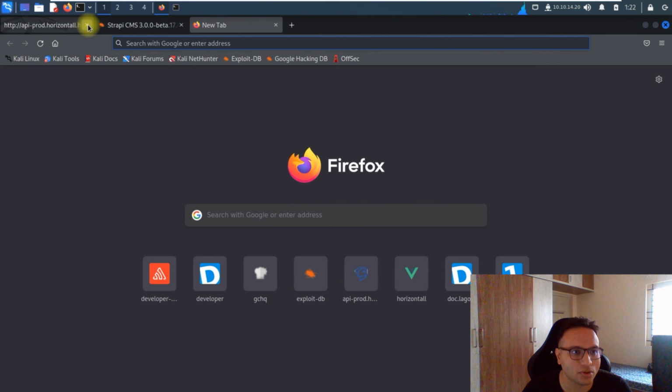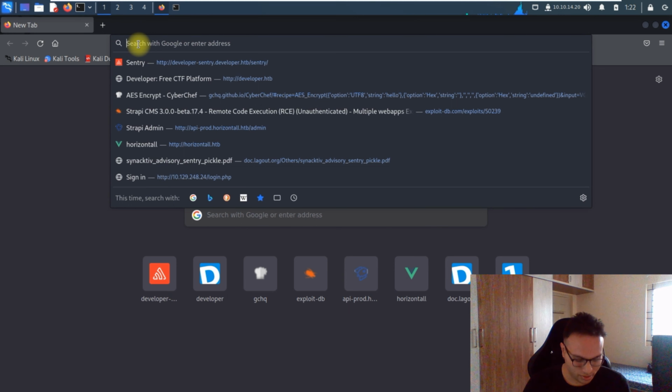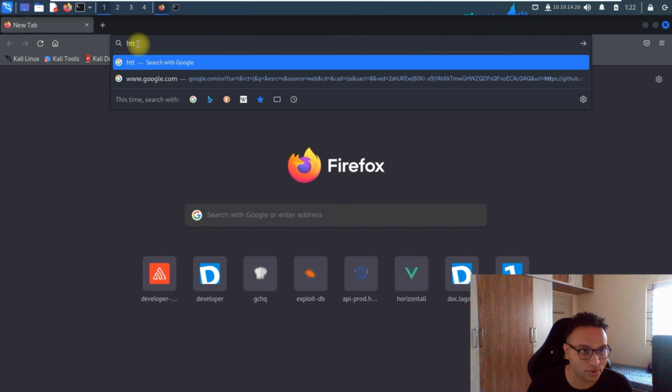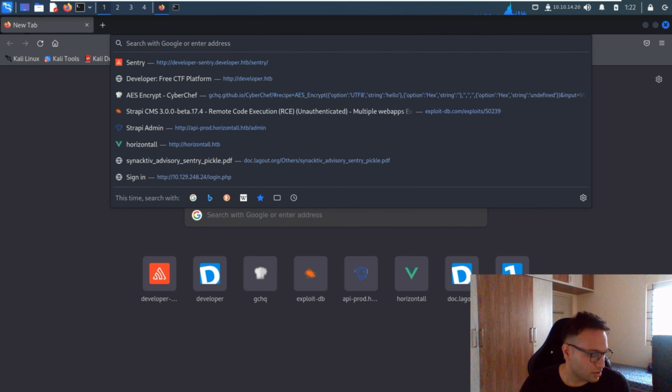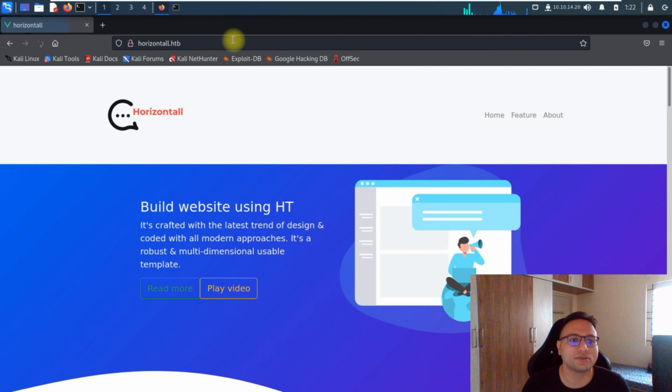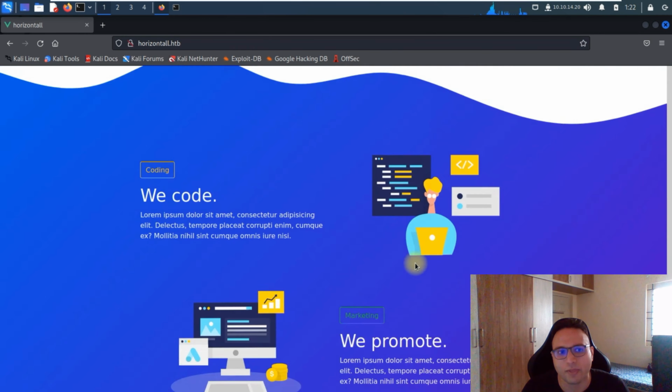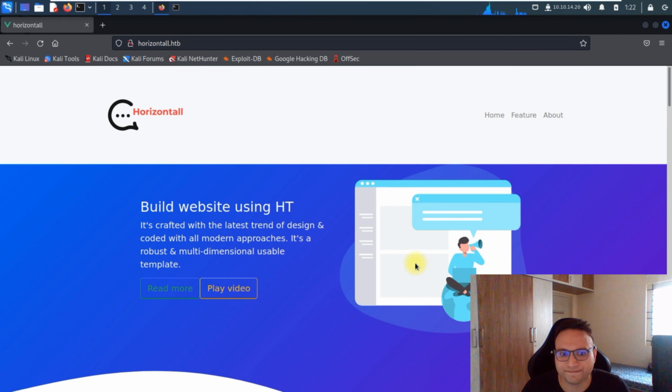Let me close all that. Let me search for horizontal. I have that URL handy with me, so let me copy it and put it in the browser. Okay, this is the output I can see. It looks like a static type of application. There's nothing we can get out of it.